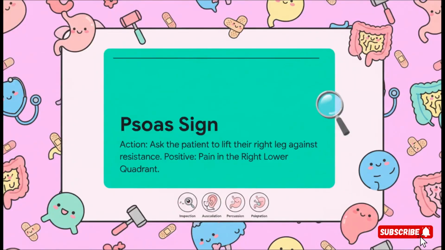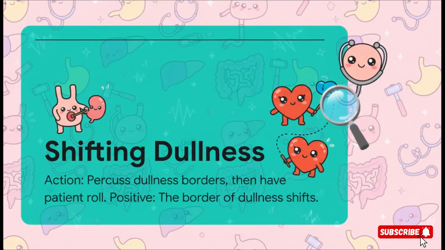Now what about appendicitis? A classic test for that is the psoas sign. It's really simple. You have the patient lie down, and then you ask them to lift their right leg up while you provide some gentle resistance, pushing down on their thigh. See, this action engages the psoas muscle, and that muscle happens to lie right near the appendix. So if the appendix is all angry and inflamed, that movement is going to cause pain right in that right lower quadrant.